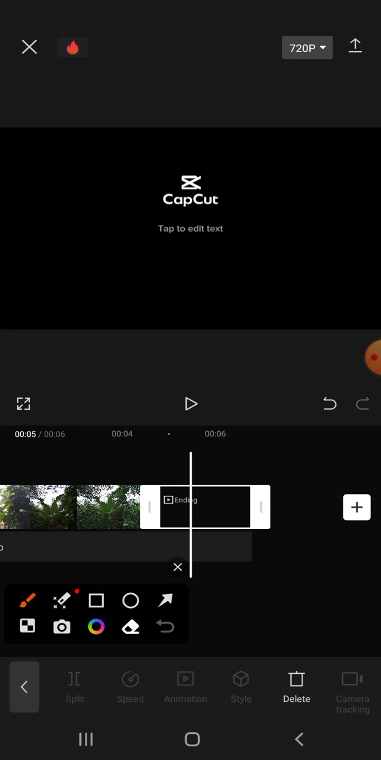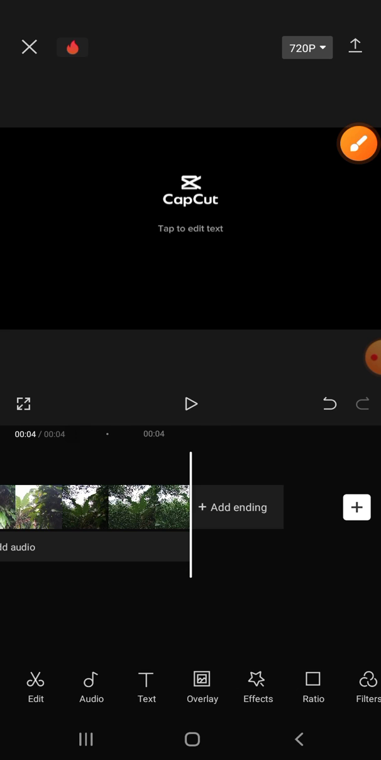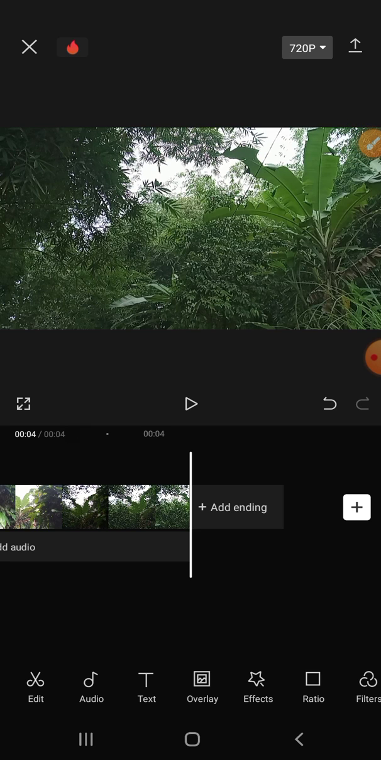And then if you want to remove the CapCut logo, you have to click on this delete option right here. Alright, and now the CapCut watermark has been removed from our video, and that's how we can do it.